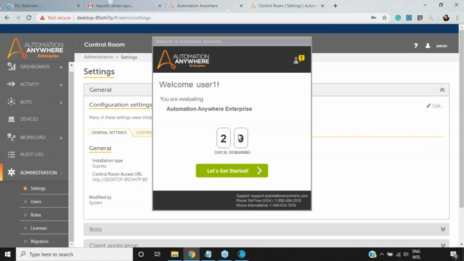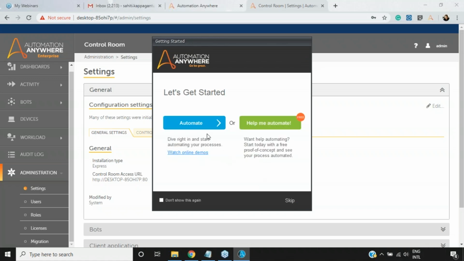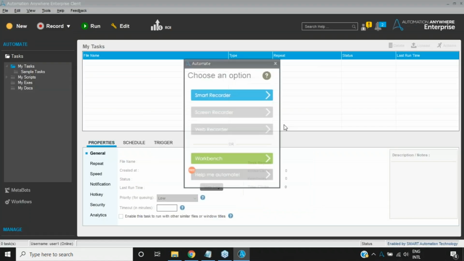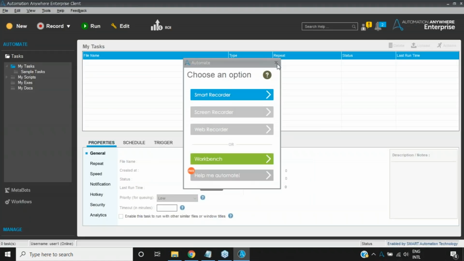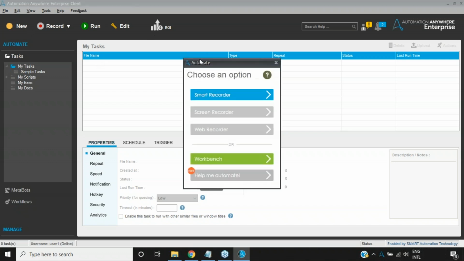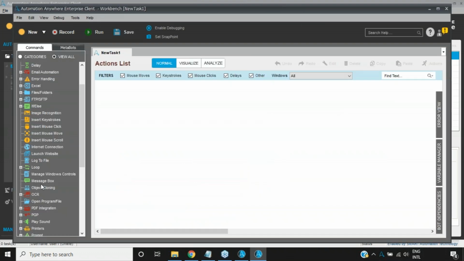Now once the user logs in, we can click on this option of let's get started, and then we can choose this option of automate. Once the enterprise client opens up, we can create a task, and then upload the task. To create a task, I'll click on new, and let's say I choose workbench. And then let's say I create a task.